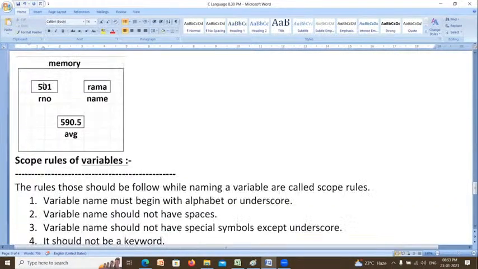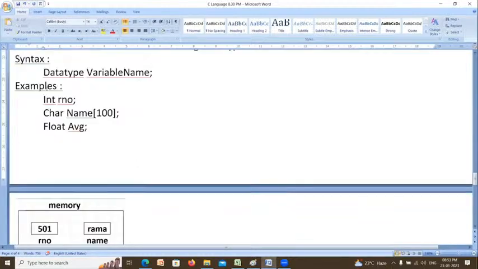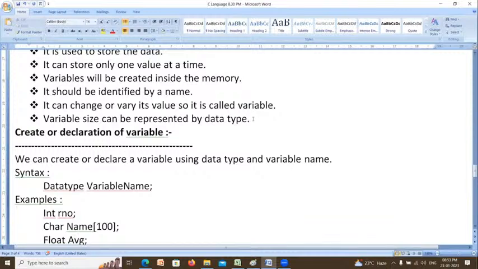So it is a variable, it is a container, no? How much memory do I have to allocate? What is the size of this container? It depends upon the data type. It depends upon what you are going to store in that box. Depending upon that only, we can decide the size of the container. So the size of the variable can be represented by using the data type.